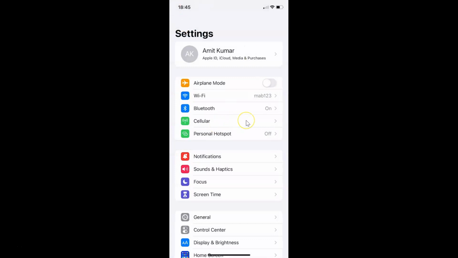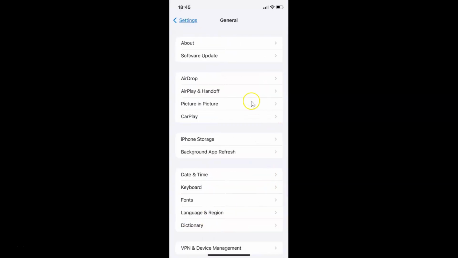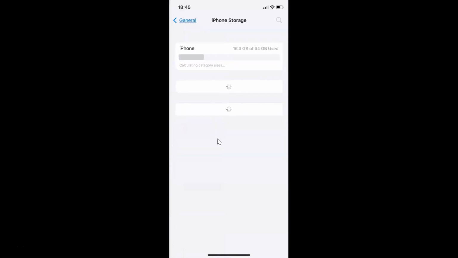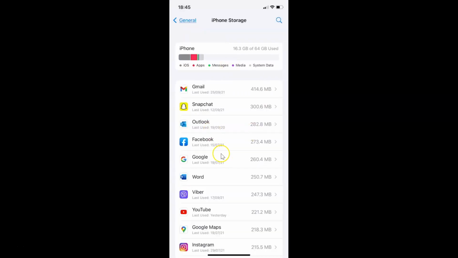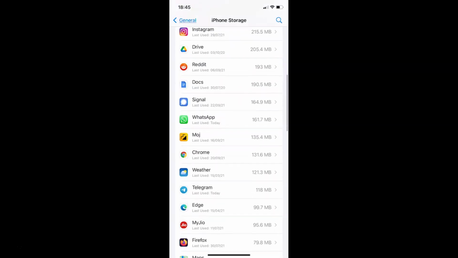So in order to delete Safari offline reading list cache on iPhone, you have to open your settings app. And after that, you have to tap on this general. And then you have to tap on this iPhone storage. Wait for some time to load all the apps. Okay. And after that, you have to find the Safari. So let me find that.